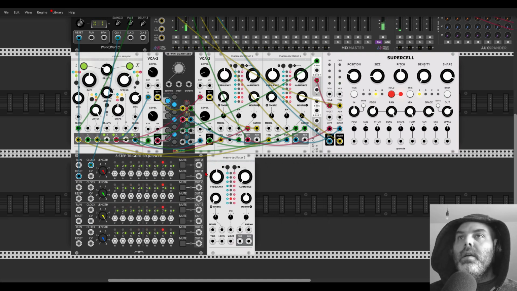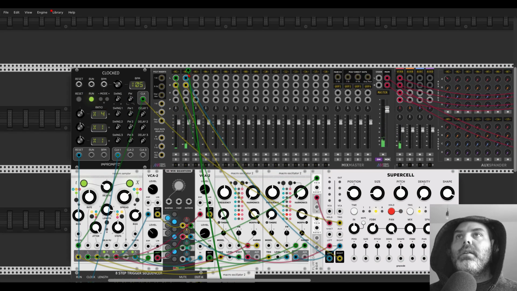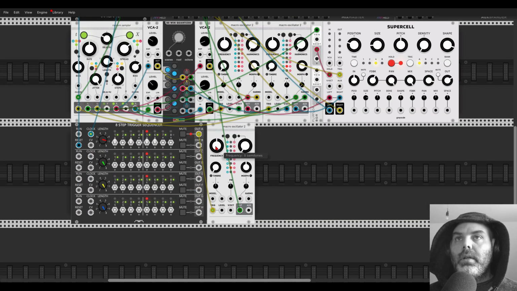Okay, so now let's use the trigger. And let's start with 7 steps. Let's say something like this. Let's see how this sounds. Okay, let's take this, let's say 12 semitones down, an octave. Maybe even 24. Okay, but we don't really need 24 because we need the note.